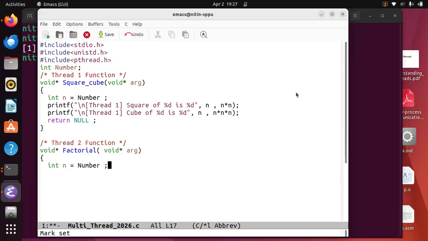So this is given. Then integer fact is equal to 1. Now we have to write the code for: for integer i equal to 1, i less than or equal to n, i plus plus. And the code would be fact star equal to i. Now factorial would be computed, and then we have to just print it.